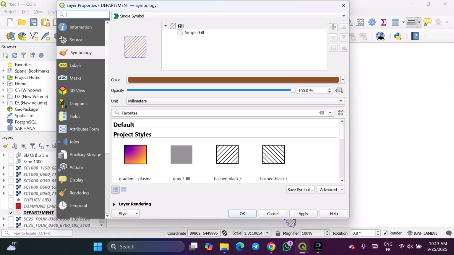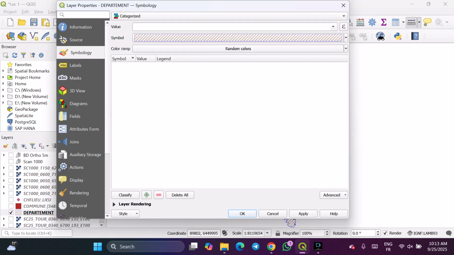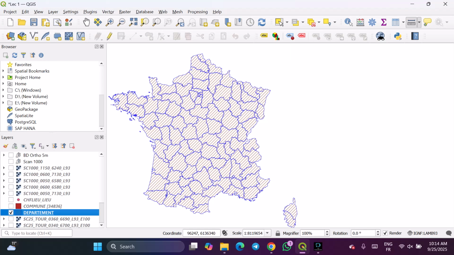So instead of single symbol, we will use categorize. In the list here, you just choose categorize. To be more clear for the example, instead of going on the department layer, we will go on region. Sorry for that. No, okay, go back to the department.